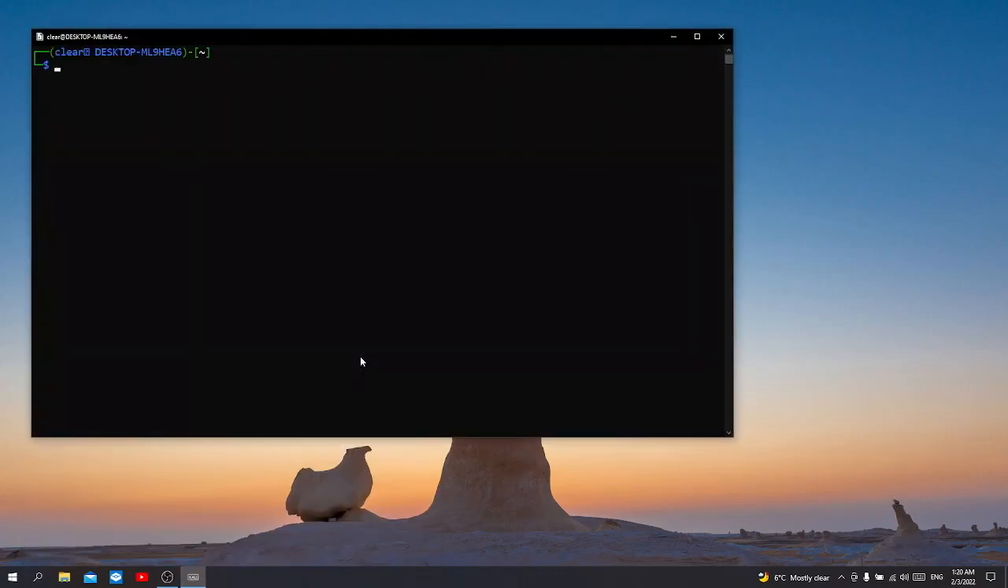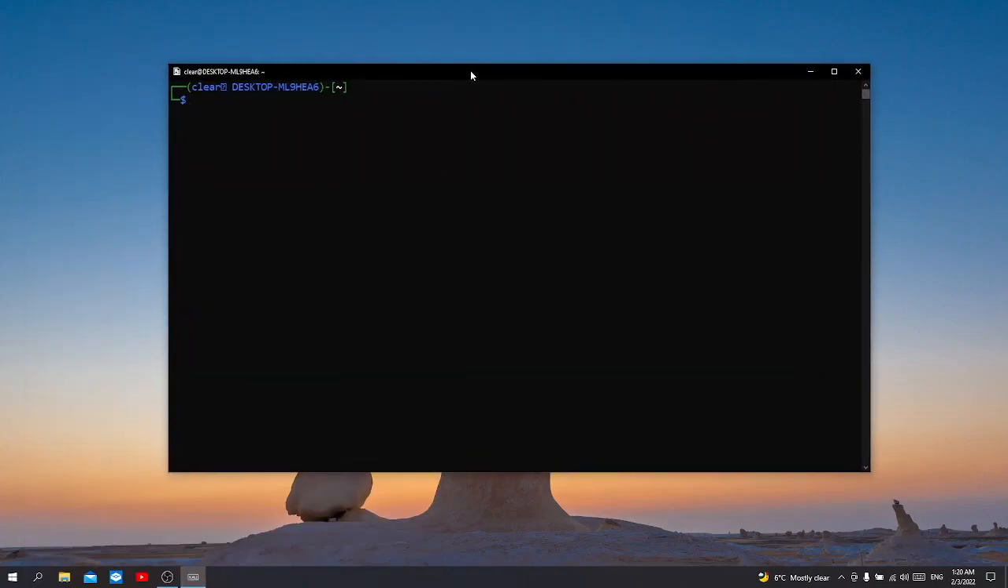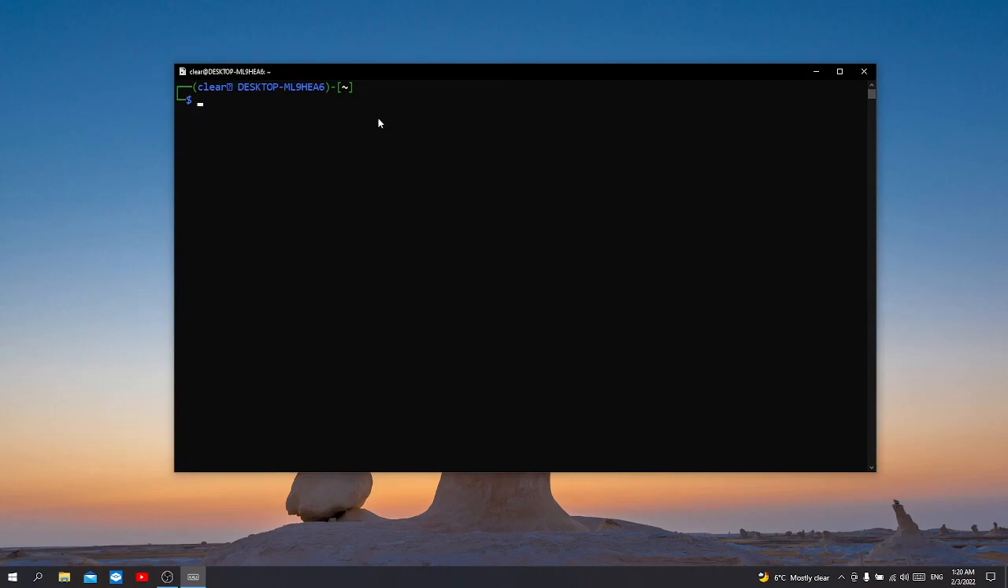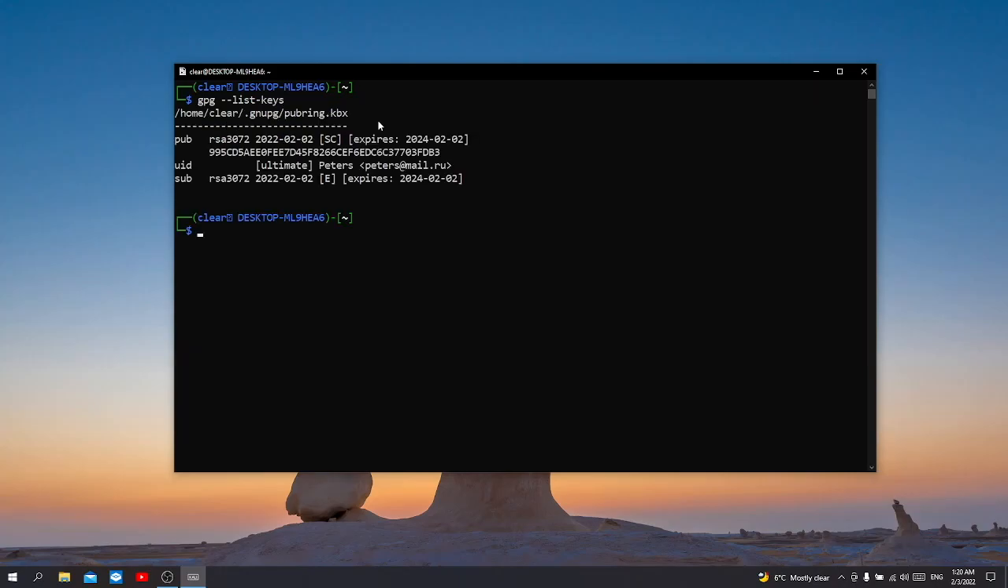So let's go ahead and open. I have already generated a public and a secret key that belong to this computer. Let's list the keys here with gpg. As you can see, I have generated the public key associated with Peters at mail.ru. And I have also transferred the public key of Mac, machine 1, computer 1, to this computer.